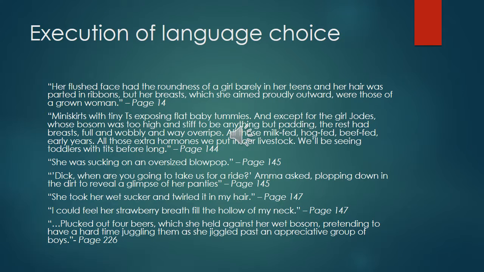Her flushed face had the roundness of a girl barely in her teens, and her hair was parted in ribbons, but her breasts, which she aimed proudly outwards, were those of a grown woman. Mini skirts with tiny tees exposing flat baby tummies, and except for the girl Jode's, whose bosom was too high and stiff to be anything but padding, the rest had breasts, full and wobbly and way overripe. All those milk-fed, hog-fed, beef-fed early years. All those extra hormones we put in our livestock. We'll be seeing toddlers with tits before long.